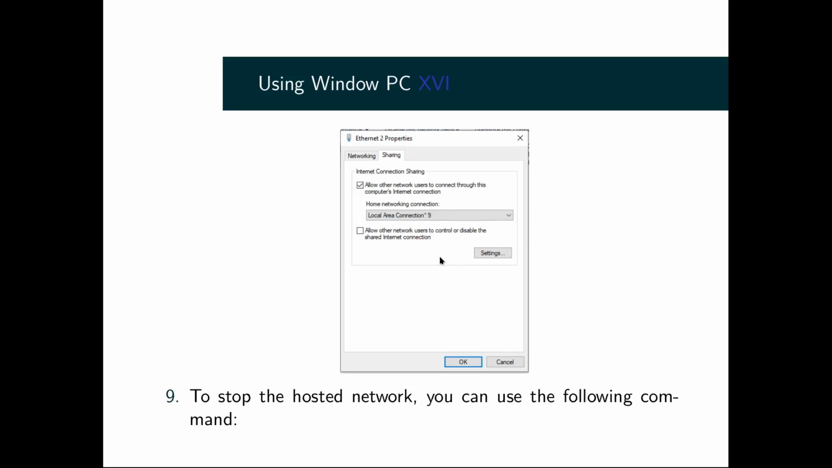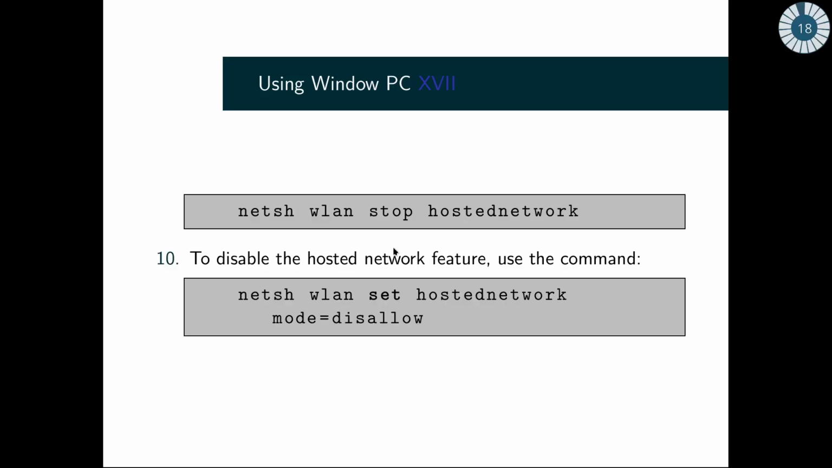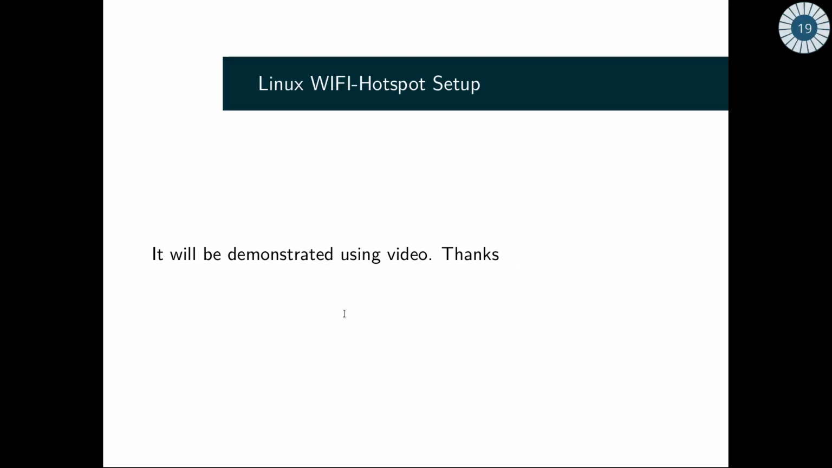After you have done that, you can stop the former hosted network with this command, or it should be stopped automatically. Then you will start it again with the netsh wlan start hostednetwork command. We start it. You can also disable our hosted network with this command here. Now, thank you very much for this. That means that's it for the Windows machine.